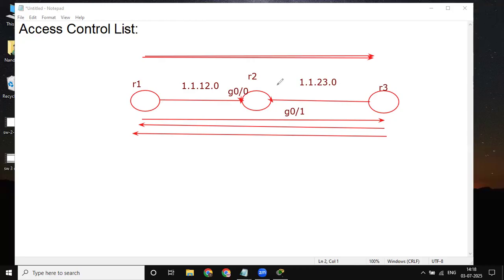R1 and R3, you can't do it on the same router. You have to do it on the middle router. I will tell you, your standard access list should be done on a different router. Extended can be done on a different router. I will teach you those things. Okay.